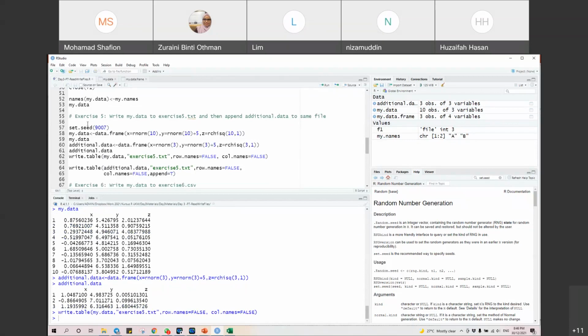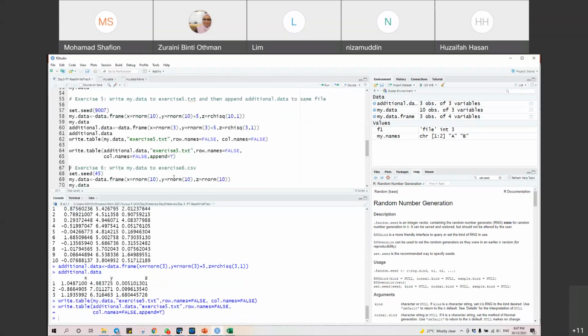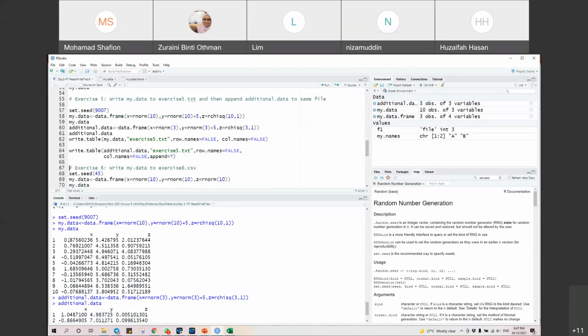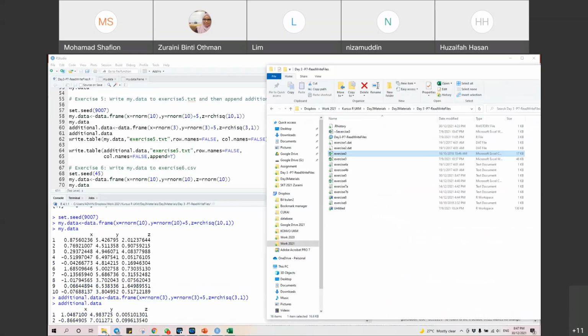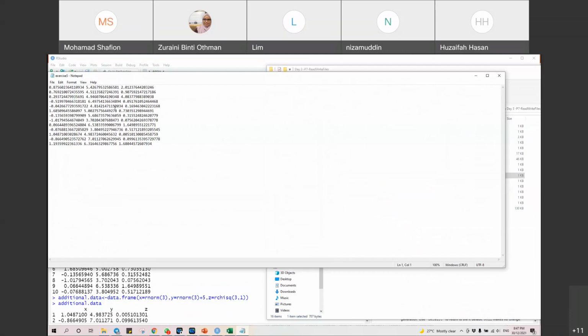Then we want to write a table, exercise5.txt. From my data just now, we want to write a table. We name it exercise5.txt. This is write.table. We write a table for the additional data also. This is how we write a table from the data that we generate, and we name it exercise5.txt. You may see your data from exercise5.txt here. You may see this kind of data that you created just now.